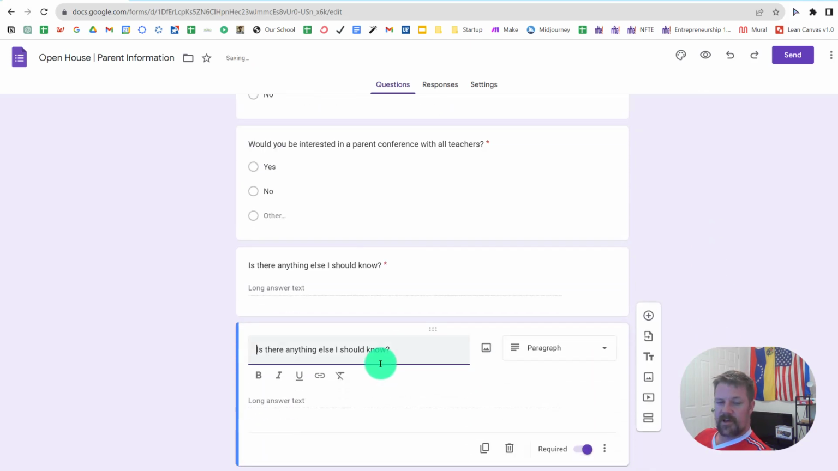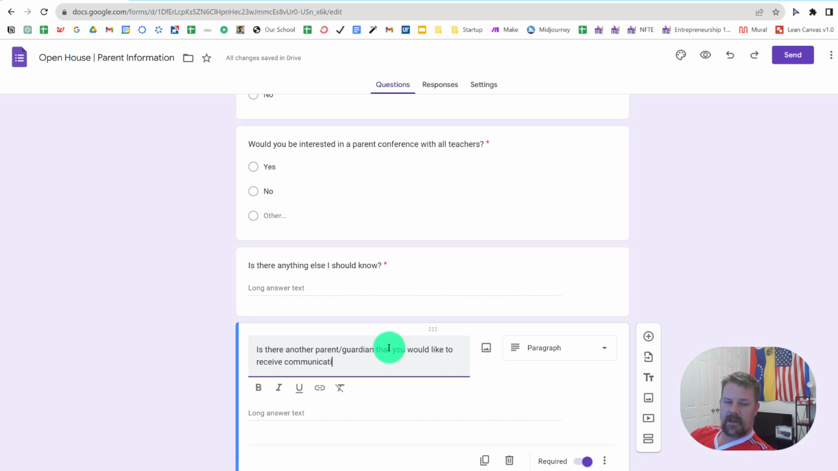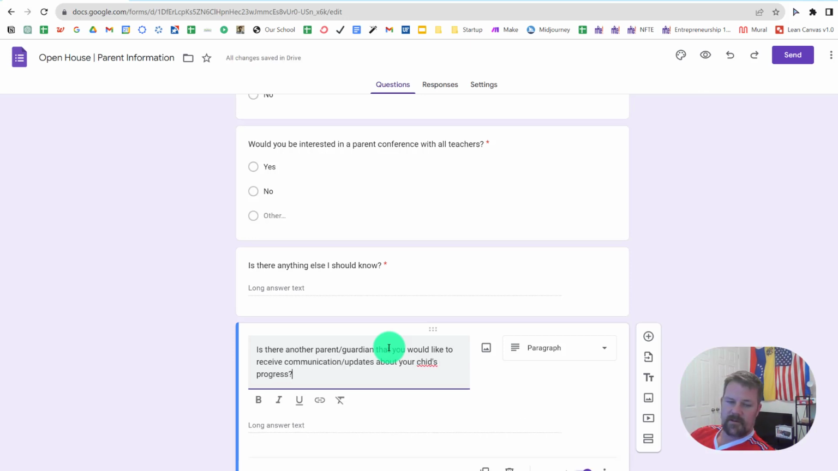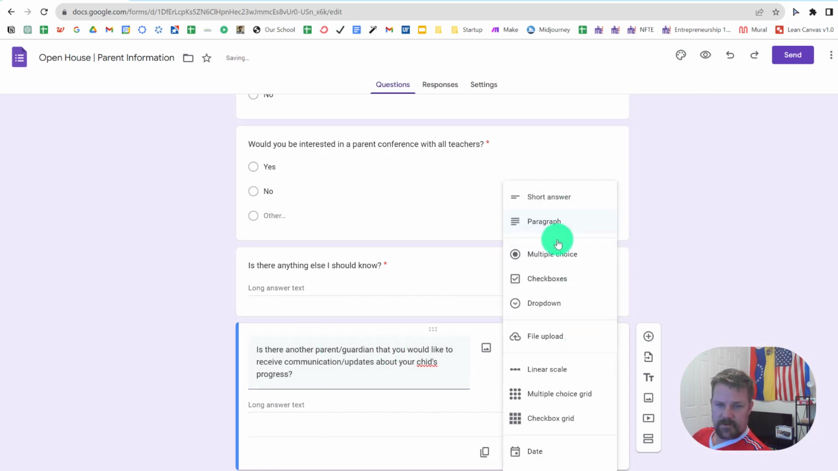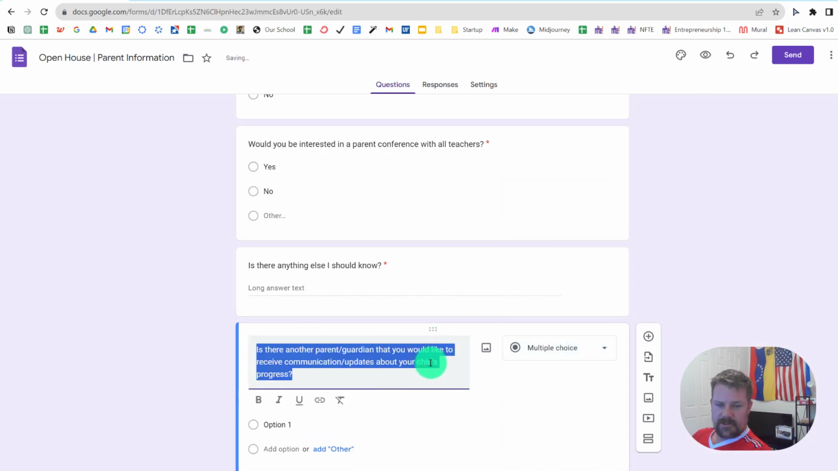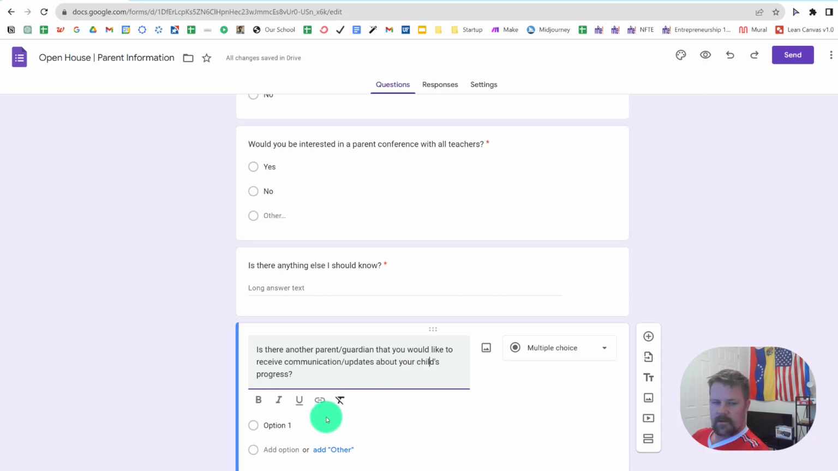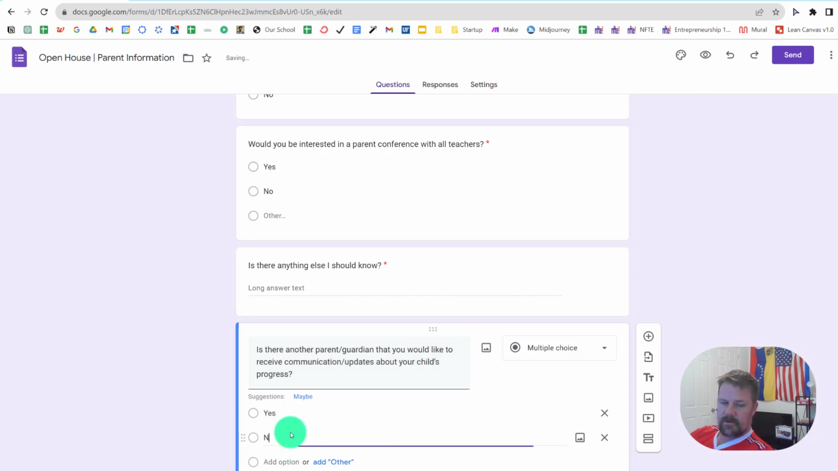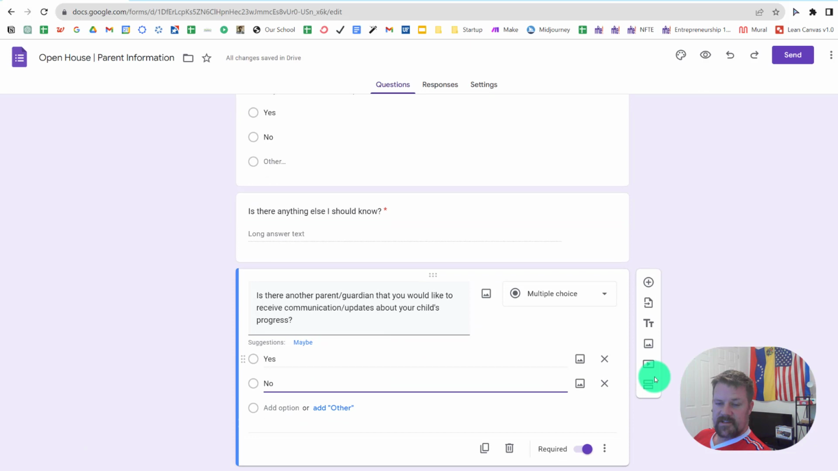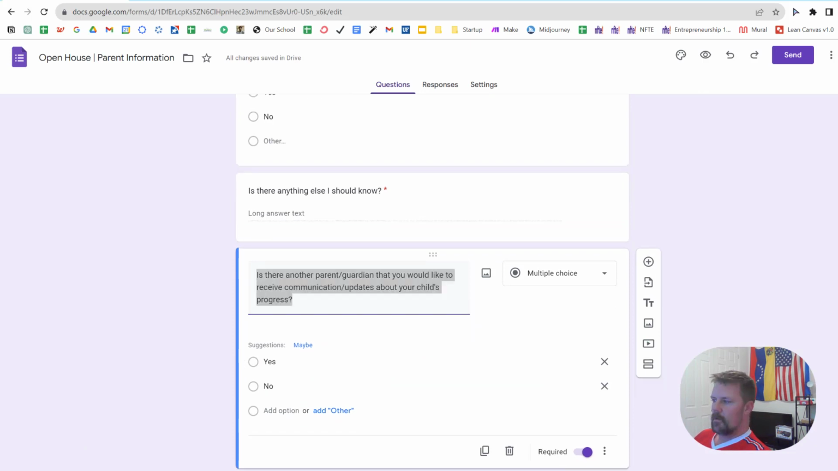And then the last question I'll ask in this section is, is there another parent/guardian that you would like to receive communication/updates about your child's progress? Make this a multiple choice question, and I'm going to spell child correctly. I'm going to put yes or no. So this is the end of my first section.